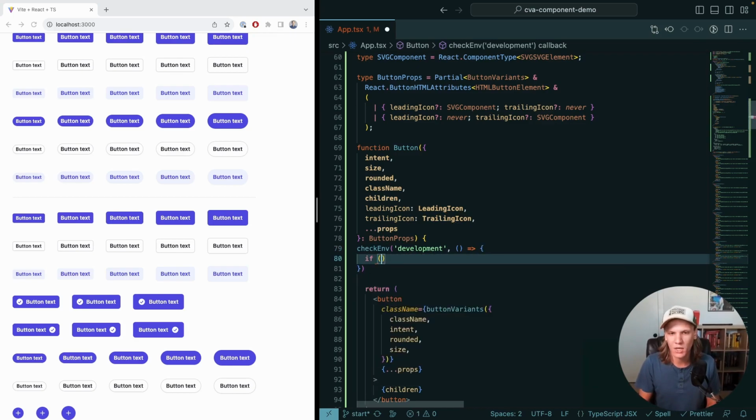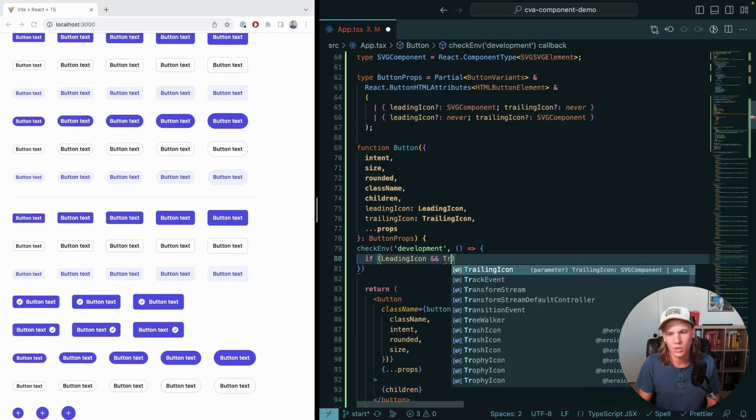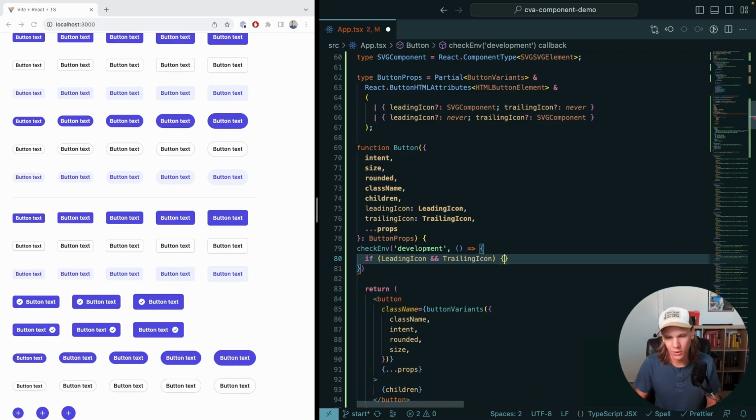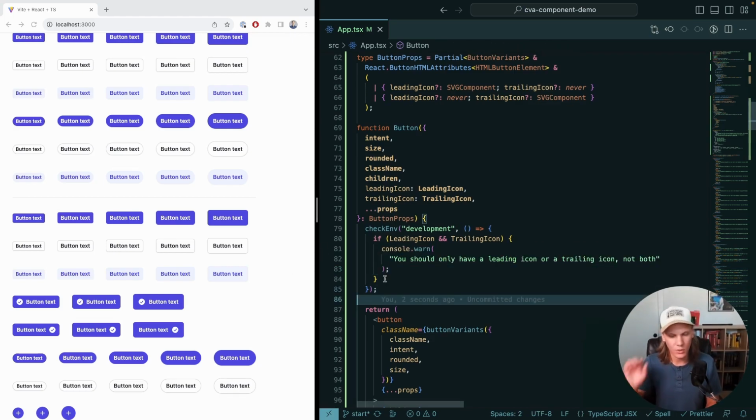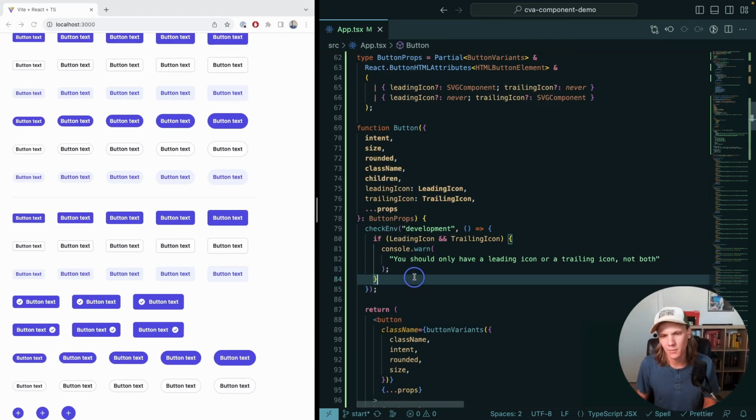And we're going to do a quick check of if there is a leading icon and there is a trailing icon. That's a no-no. So we're going to say console.warn, and we're going to say don't do that. Now we'll say something a little bit more useful. You should only have a leading icon or a trailing icon, not both. Cool. So that's just a quick check to make sure that in dev, if someone does throw both of them in there, then they'll be warned appropriately.